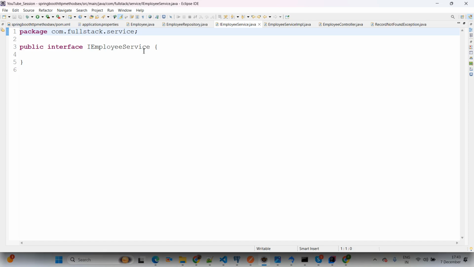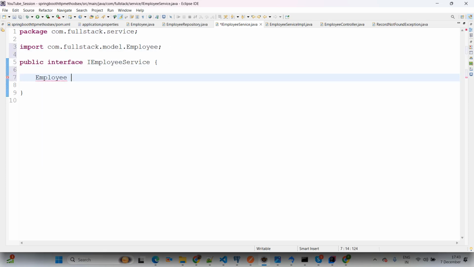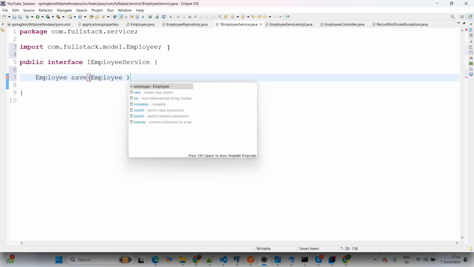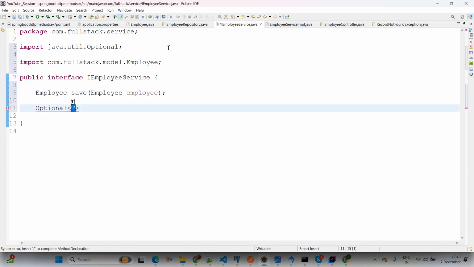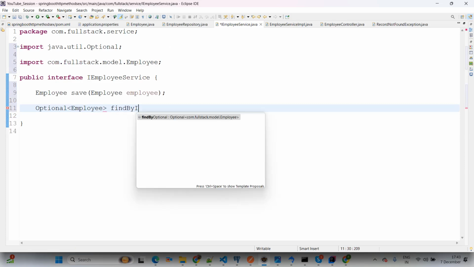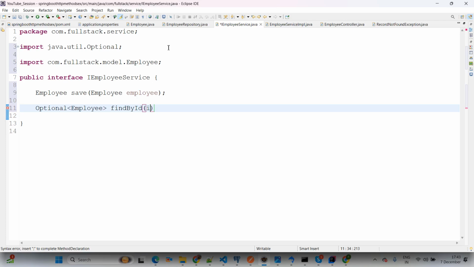Now coming to the interface, here we are declaring the abstract methods. The first abstract method we declare is Employee, you can simply say save, and here we are passing Employee as an entity. Next we write findById. That's why I'm using Optional here. This is a Java feature we use to avoid null pointer exception. This is findById, and we pass the input as Integer type empId.